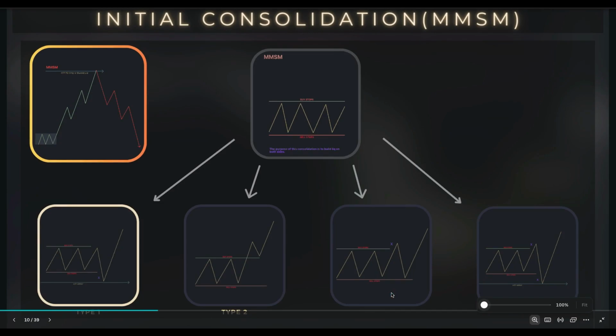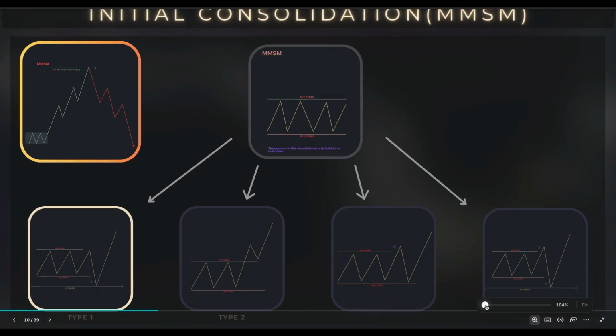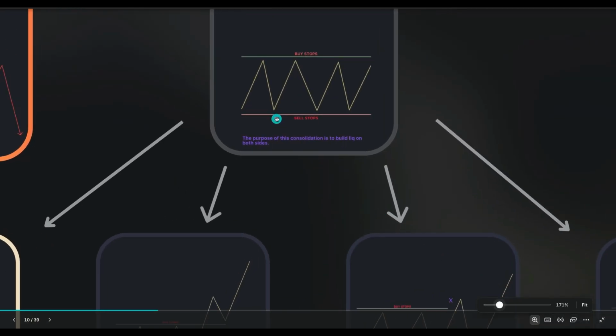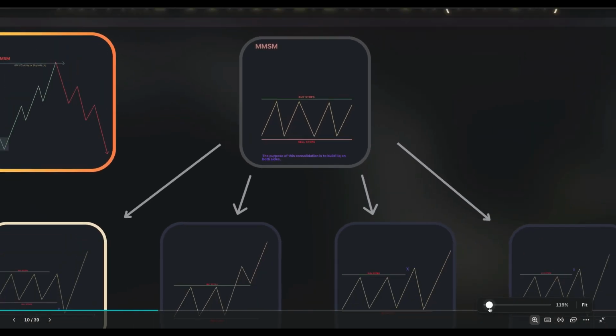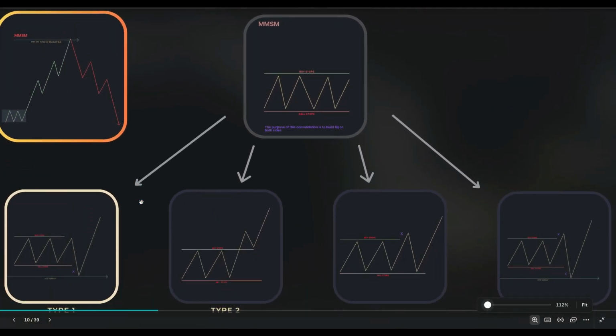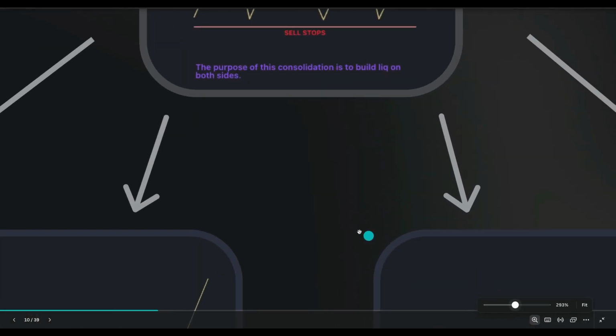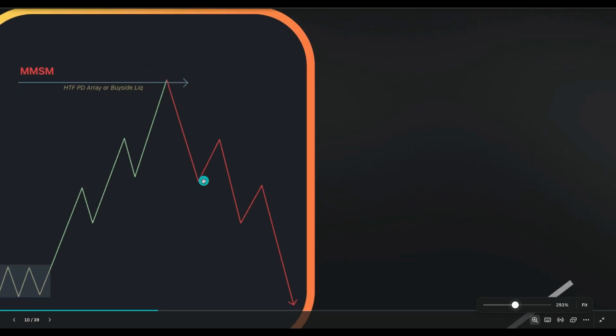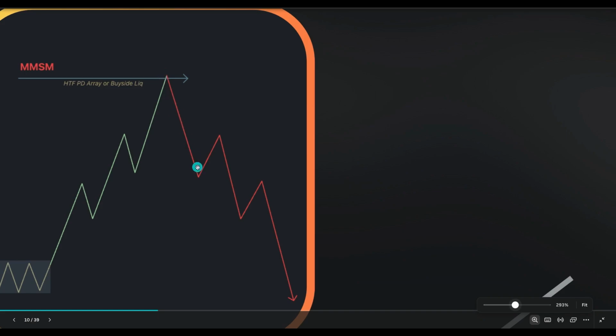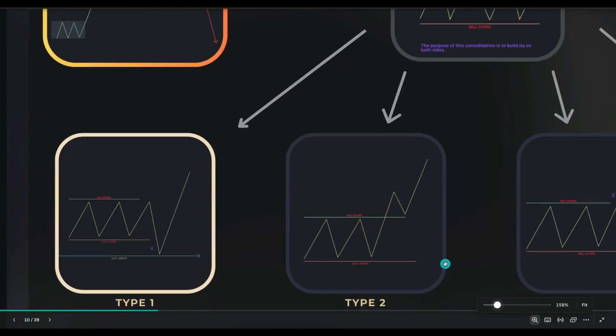Now we have initial consolidation for the market maker sell model. So when it comes to the market maker sell model, we have that initial consolidation, right? Buy stops accumulate up here and sell stops accumulate down here. The purpose of this consolidation is to build liquidity on both sides. Now, those reversals I was talking about, there's more than two, but they appear either in the consolidation or at its peak once it reaches that program or the higher time frame PD array and then initiates that program. So in this case, it would initiate that sell program. That is where you will see those reversals, either type 1 or type 2 or one of these right here.